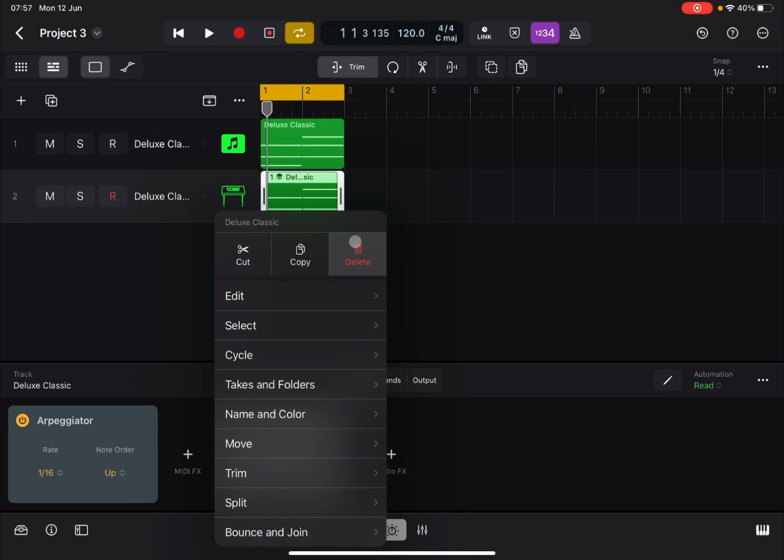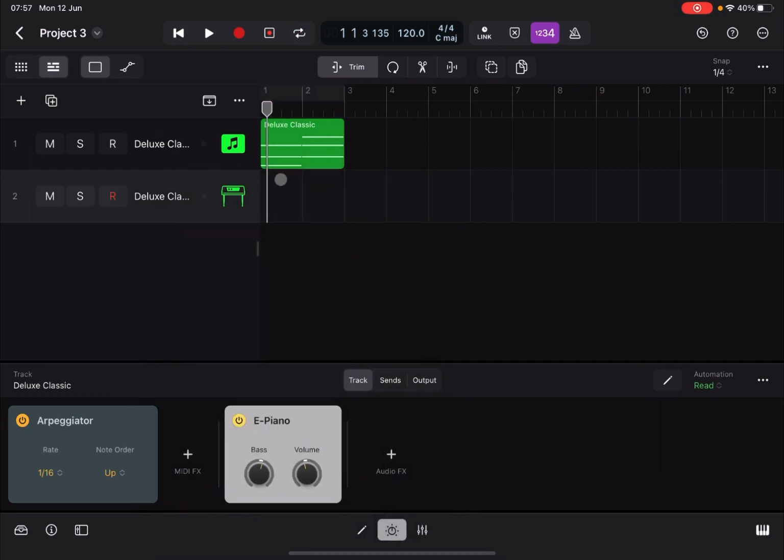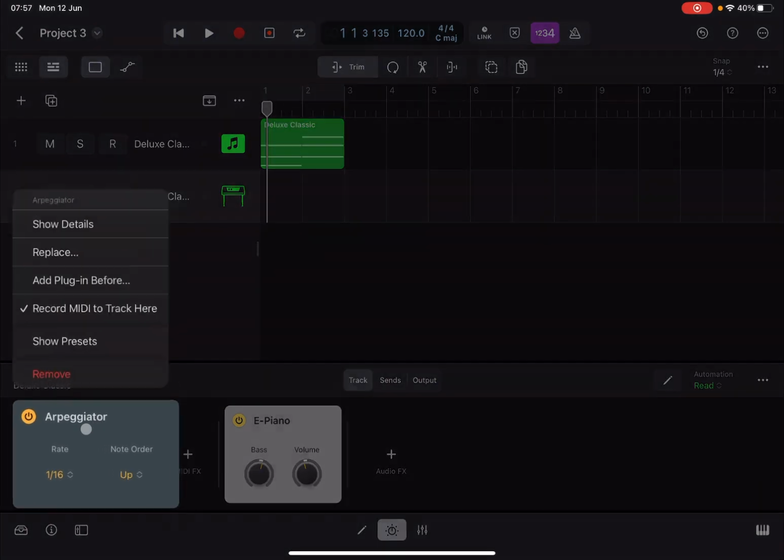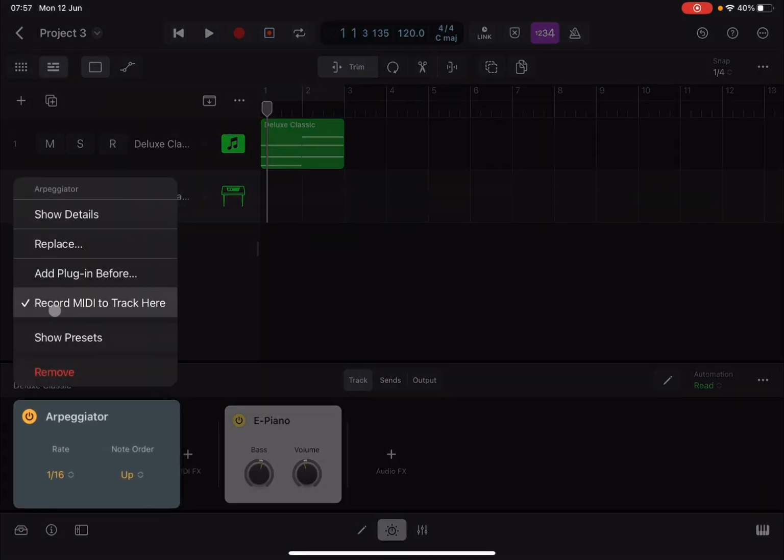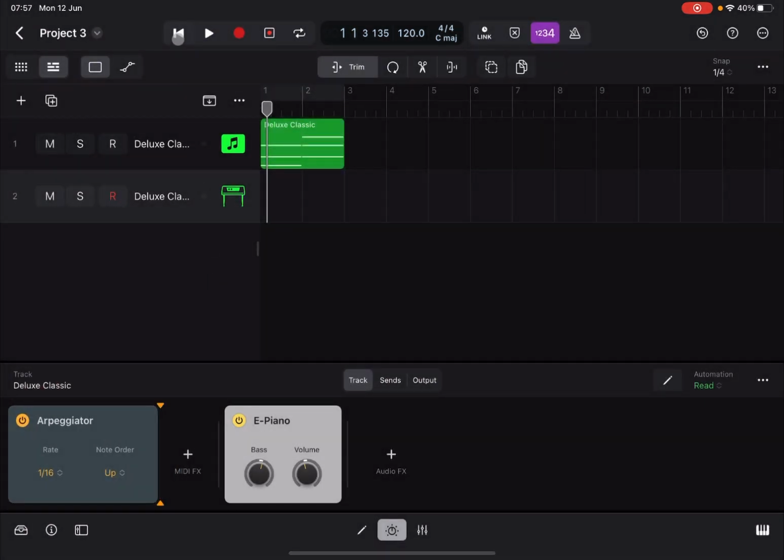And the reason for that, let's delete that and remove the cycle, is because I have not set the arpeggiator inside track 2 to record to the MIDI track, which I can do like so. Click and hold on the arpeggiator plugin and set record MIDI to track here. Back at the beginning, record.